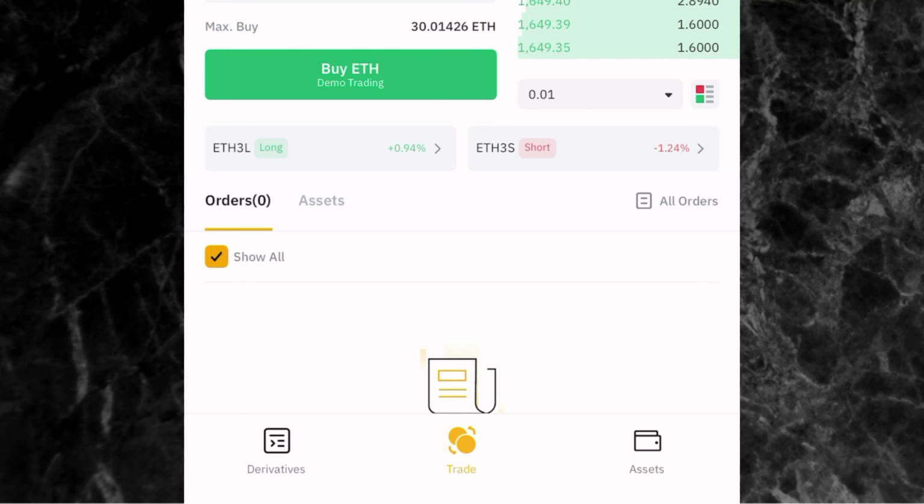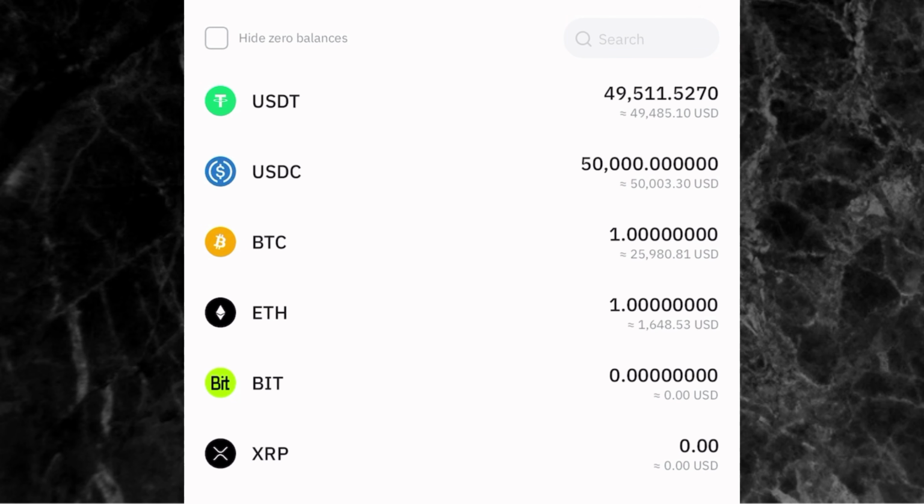And if you want to see the other funds, just go right here to where you have asset at the bottom side of the screen. Now, right here, you're going to be seeing all the funds you can use for the spot trading. You can see that for USDT, I have $49,500. For USDC, I have $50,000. For BTC, I have one BTC, which is equal to $25,900. And then for ETH, I have one ETH, which is equal to $1,648. So these are the various funds you can have for your demo spot trading on ByBit.